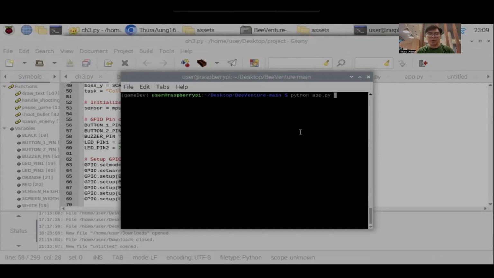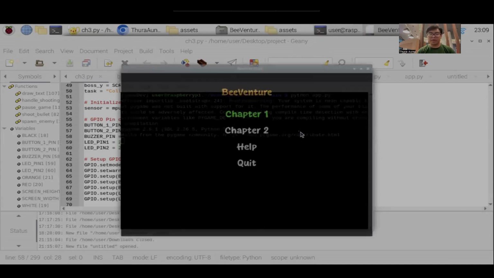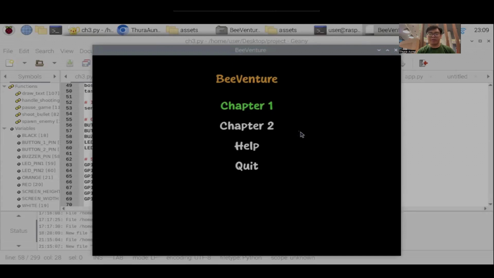Now we are ready to run our app.py. We activate our virtual environment where our requirements are installed. Now we're going to run app.py. In the main page, as you can see, we have chapter 1, chapter 2, help and quit options. We can choose using button 1 as I demonstrated earlier.